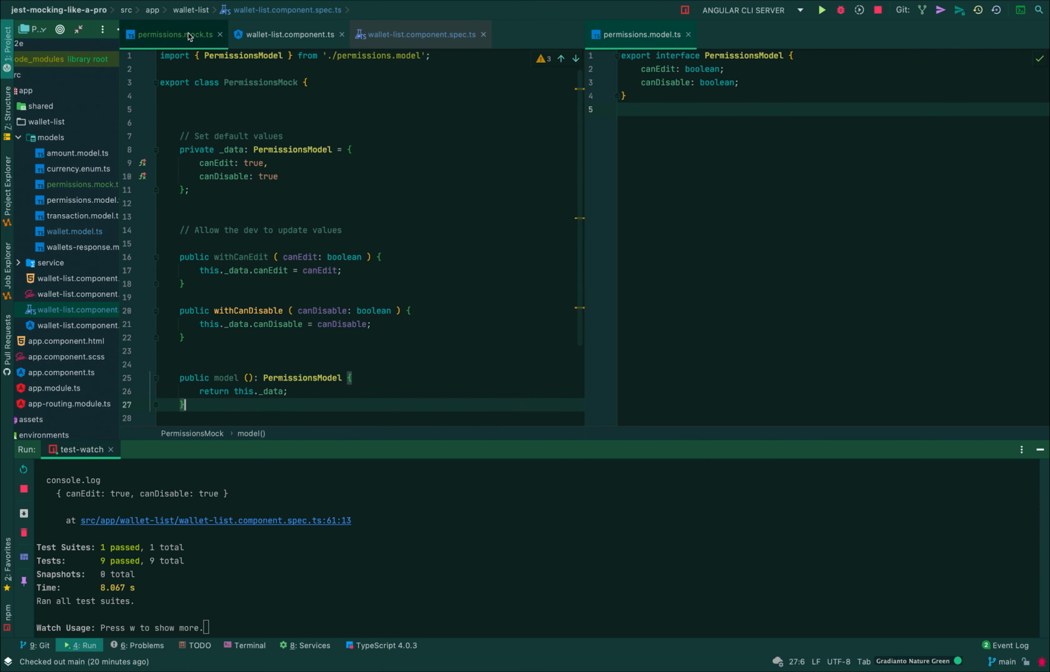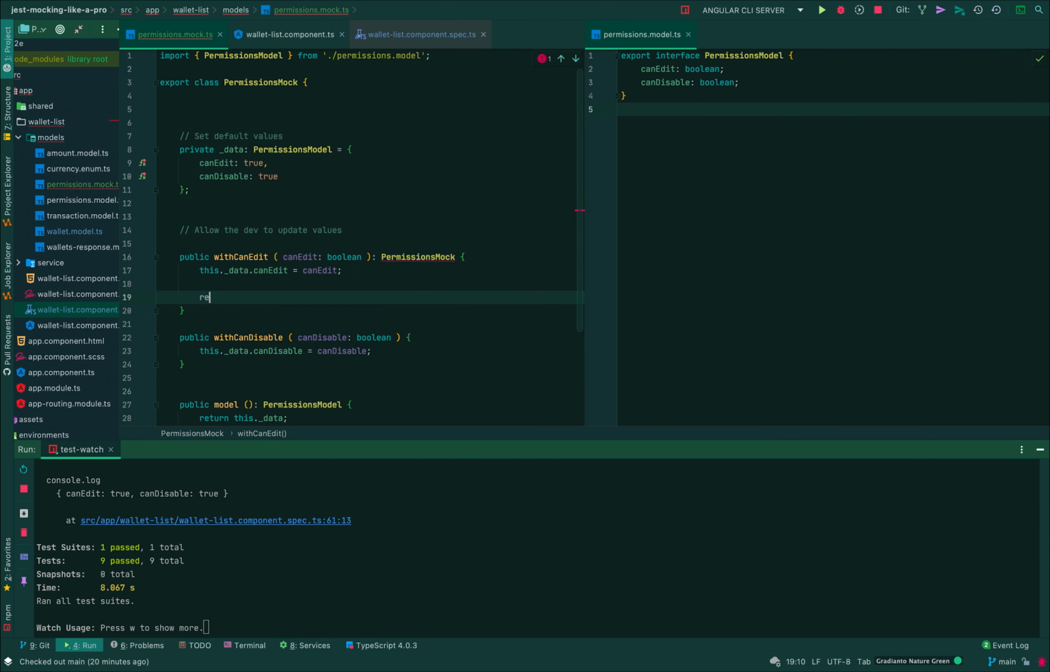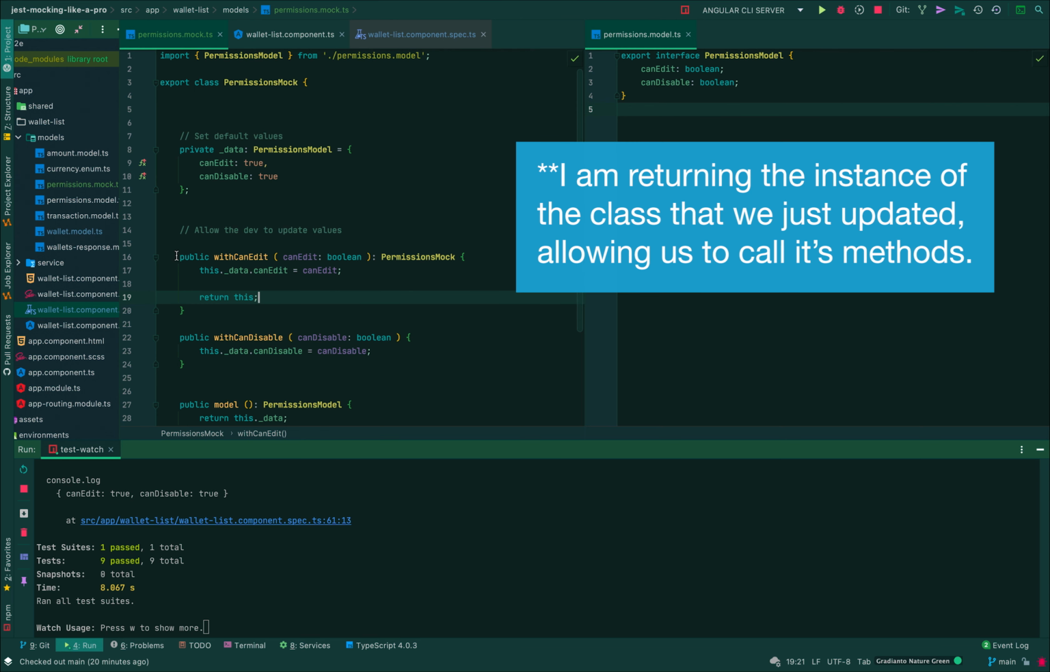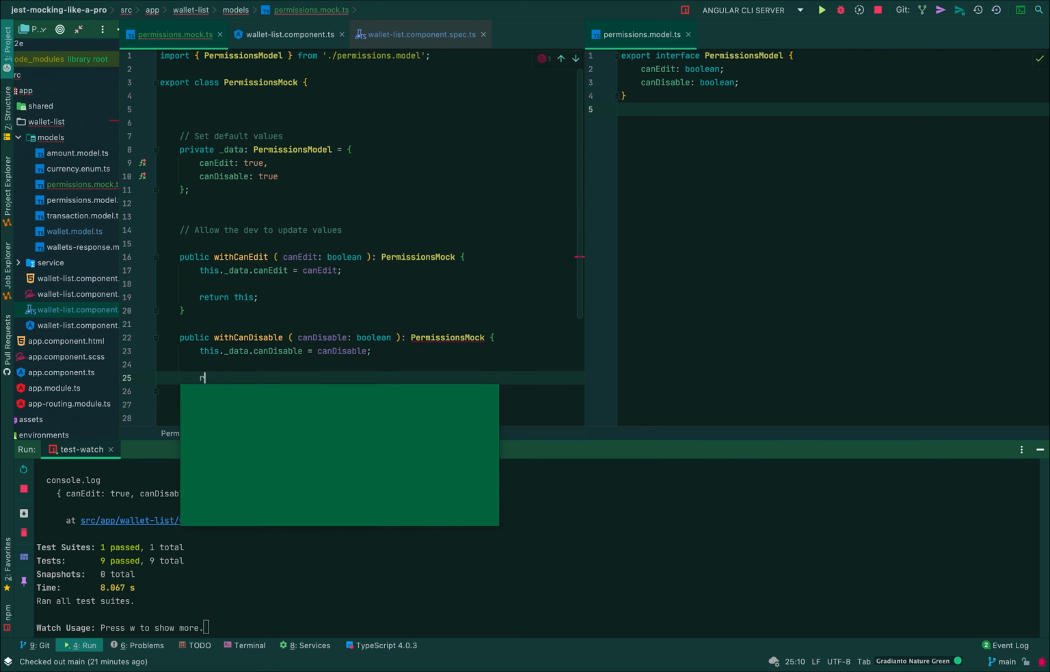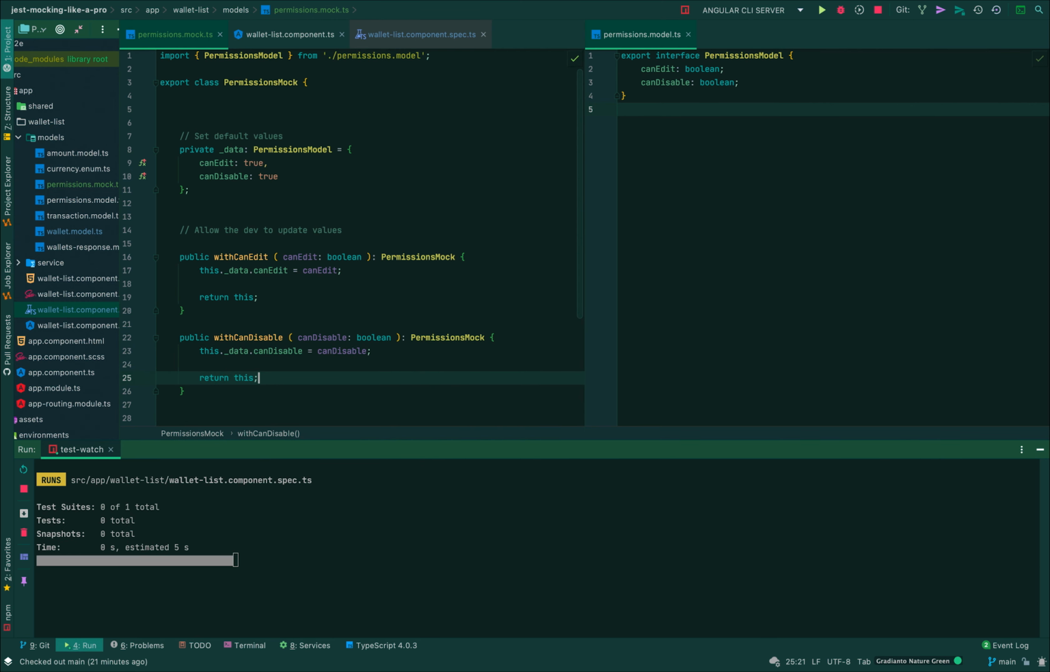So if I jump back into my mock file here, and remember how I said that we need to set a return type here. So what I'm going to do is set this to be a return type of permissions mock. Then all I'm going to do is say return this. Now what this means is I'm returning the context of this class, which basically means at the end of this method, I'm passing in this class again, which allows me to chain another method off of it. So if I do the same thing here, we go permissions mock, and then down here, once again, I go return this.